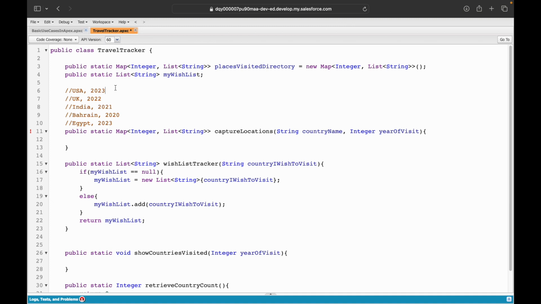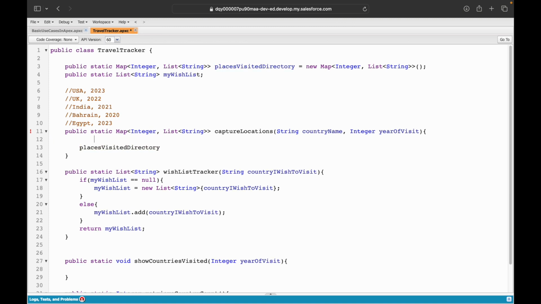Correct? So what we'll do is first we'll simply take a look at our map. This is our map, right? So what do I need to do? I need to basically check a few things. Check if the year of visit that has come to the method already exists or not. That is what I want to check first of all.